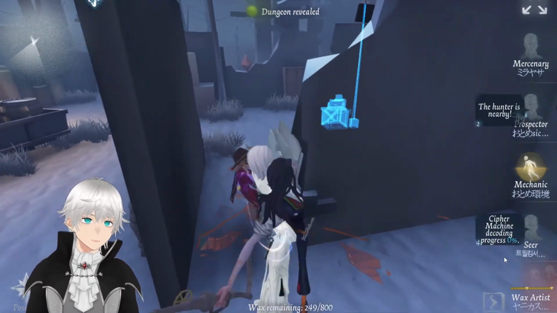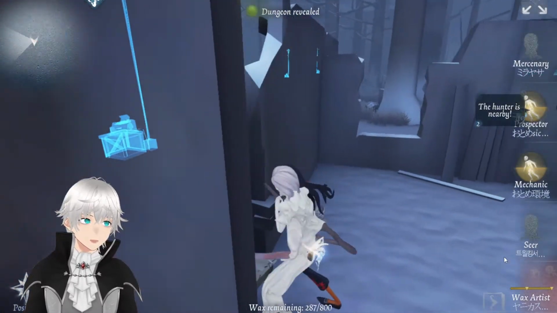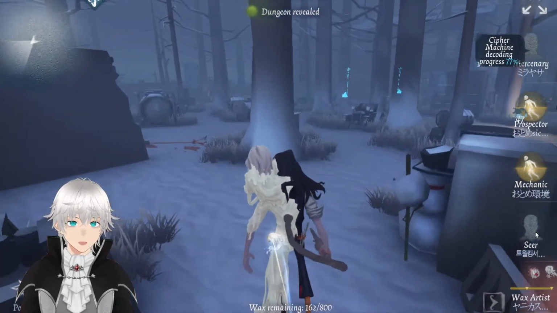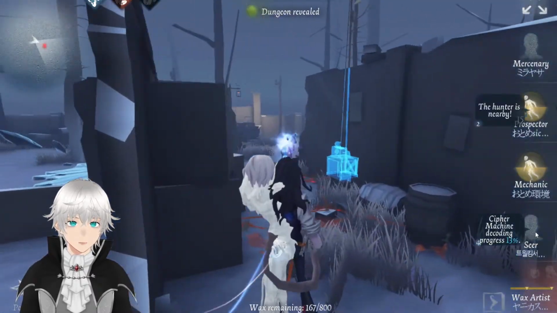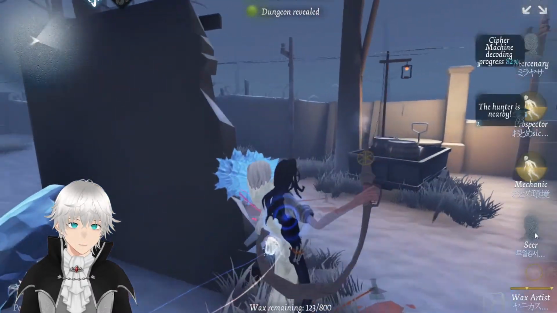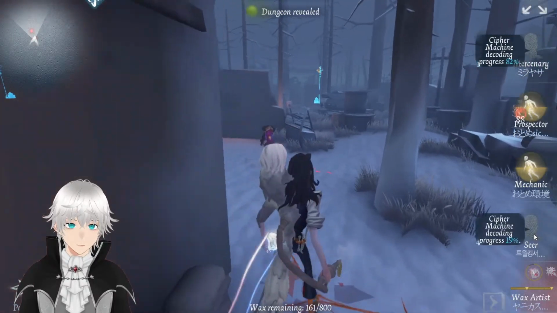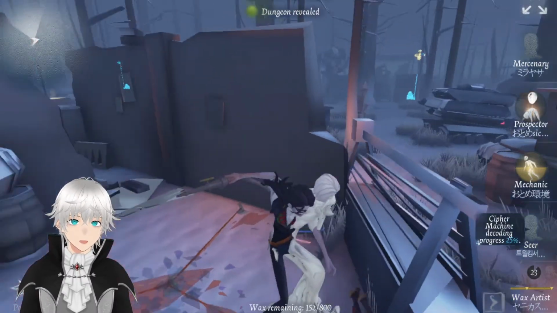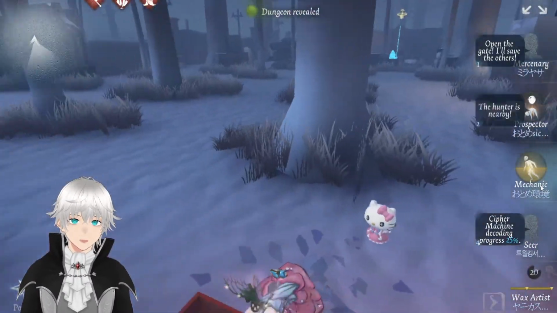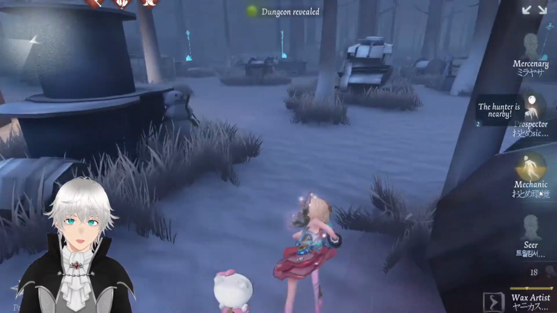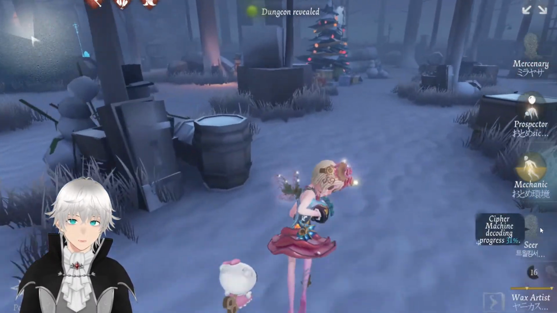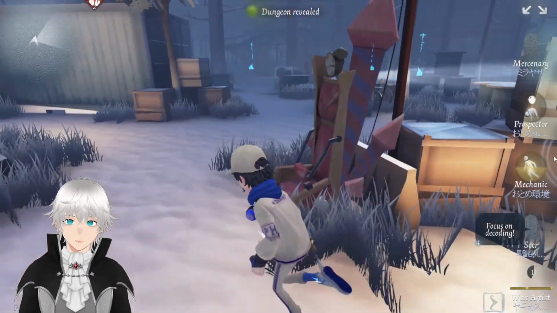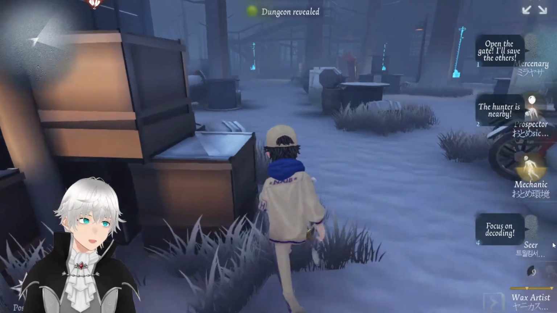Let's see who's gonna win the mind game here. Wax Artist 1. This is not looking good for Wax Artist because he is switching targets constantly. He is now switching targets to the Prospector, who has, honestly, it's not bad. Like, chasing after Prospector isn't a bad idea. I mean, he's the best option here. Mechanic is okay. So she found a set of elbow pads. Seer's working on his cipher. Mercenary is already done with his cipher.